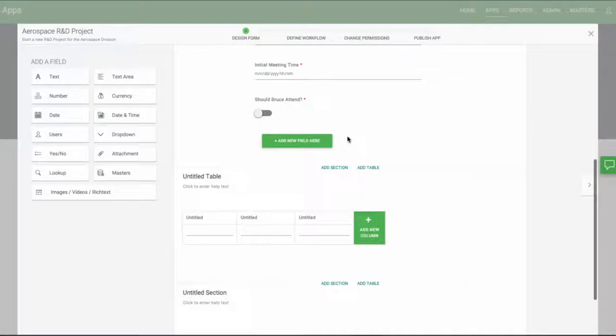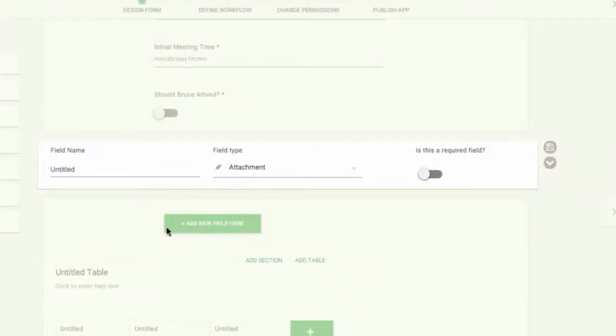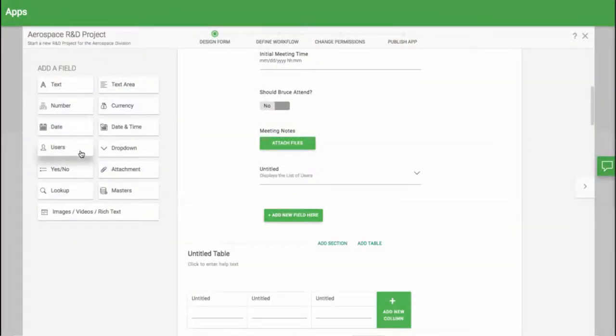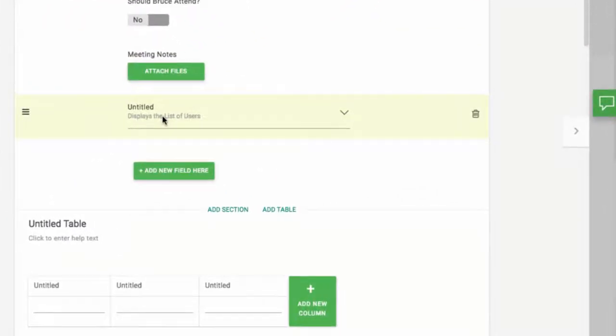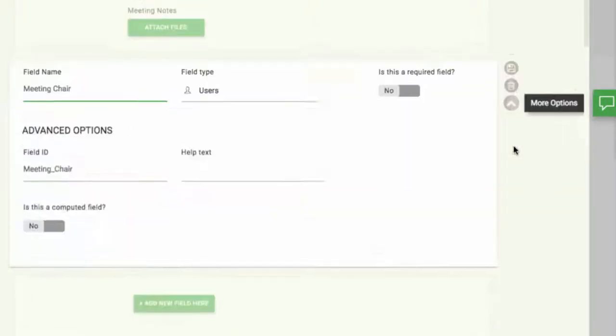Next, we'll add an attachment field. We'll call it Meeting Notes. Here, users will be given a dialog to attach a document. Now, let's add a user field. The user field will automatically bring up a list of all the users in your Kissflow account, like a drop-down menu.